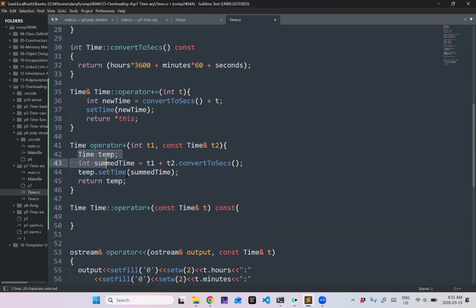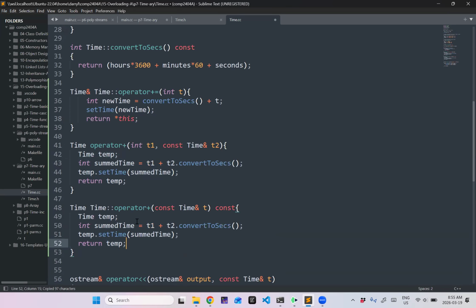And we're going to largely do the same thing here that we did up there. So we're going to make a temp time object. We're going to sum, instead of T2 dot convert to seconds, that's just going to be, well, if we're going to be explicit, we can put this, or we could just leave it as convert to seconds. Set the time to the summed time, return temp. So that should work there.